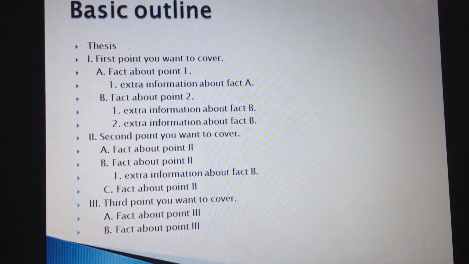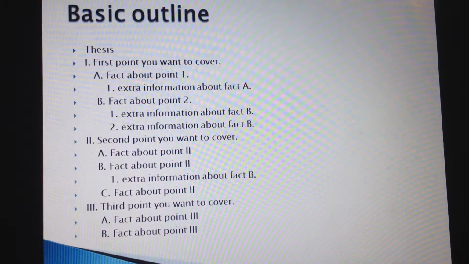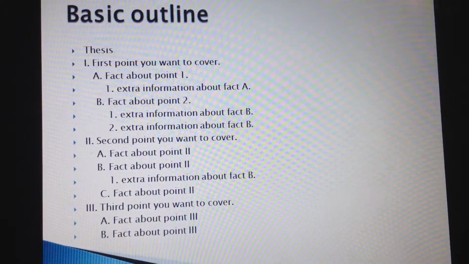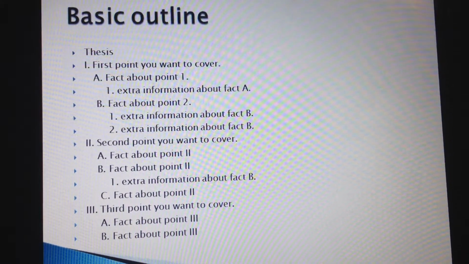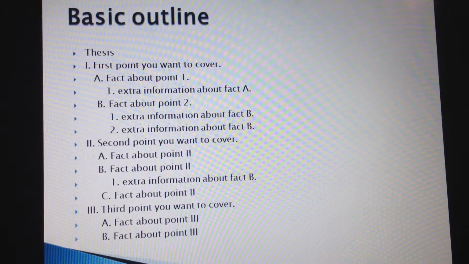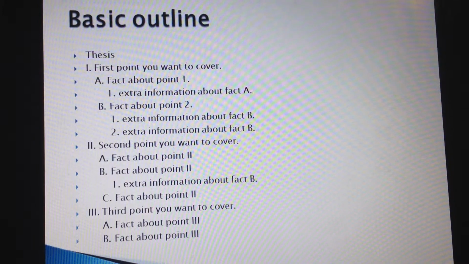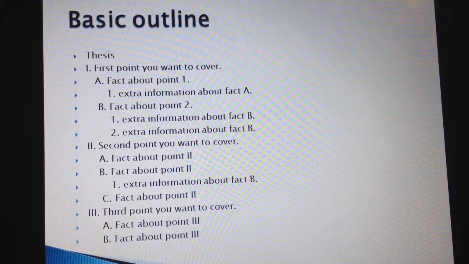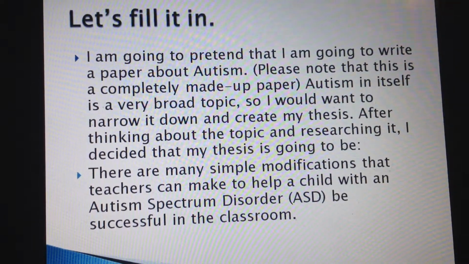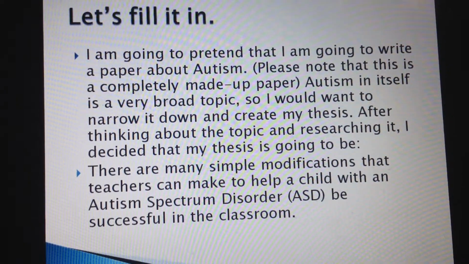This is just a slide that shows what the basic outline looks like. It kind of came directly from your book. It is an outline that I like to use for research papers, and you can just take a moment to look over it. We're going to go into it in more depth later on in this presentation. We're going to fill it in.